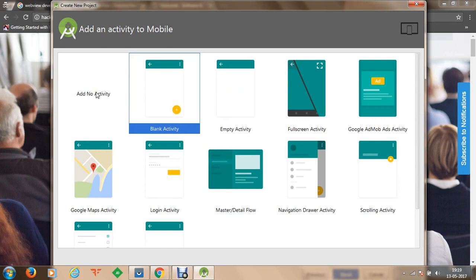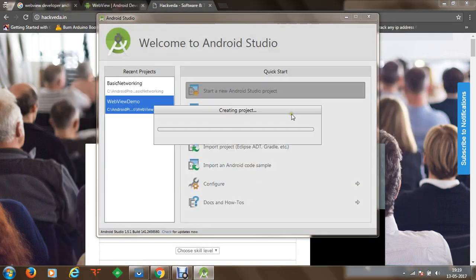I can create my custom Java activity, I can write a web view, and I can display the contents of the online URL in my web view. So let's get started with this. Let's get started with no activity. We can simply proceed to finish, and as soon as we do, we are going to get started with the new project in Android Studio.